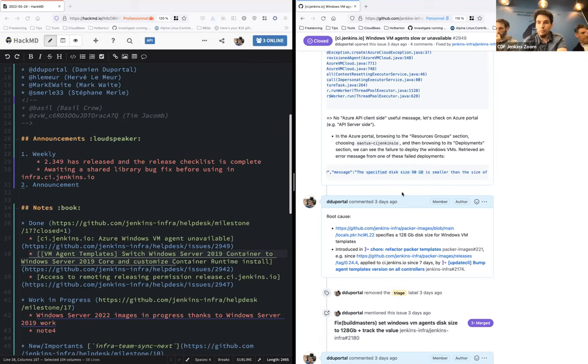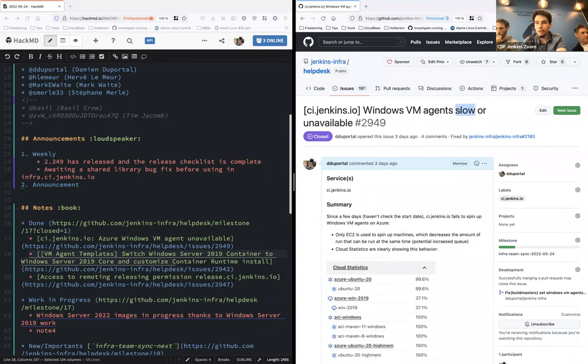The issue wasn't blocking the users, hence the slowness. It was only scheduling virtual machine agents on Amazon and not on Azure. It was not a mix of the two. So we still have working workloads for our end users.